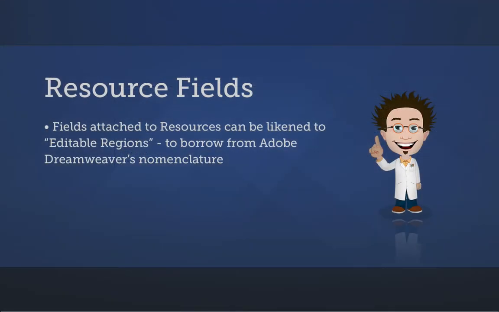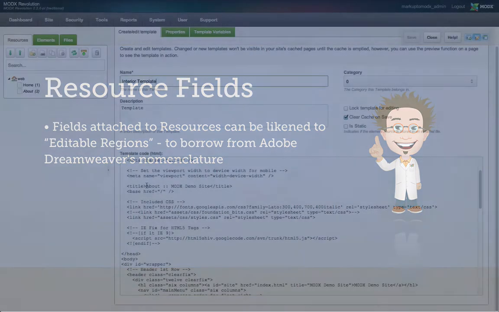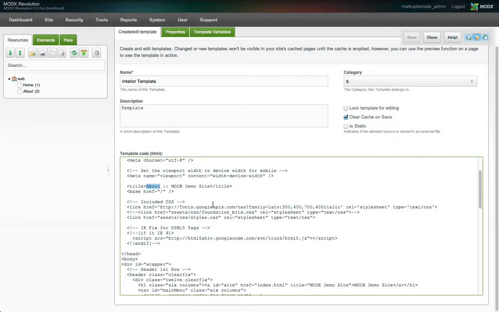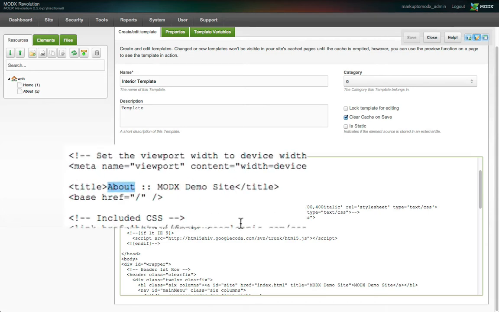In Dreamweaver, this page-specific content would be called editable regions. Here in the title element, we have the word About. That's the same as our resource's title, or more specifically, the value of the page title field. We can call or include that field in our template by typing two open square brackets, then the token for any resource field, which is an asterisk, followed by the keyword pagetitle, and then two closing square brackets to mark the end of our dynamic content.